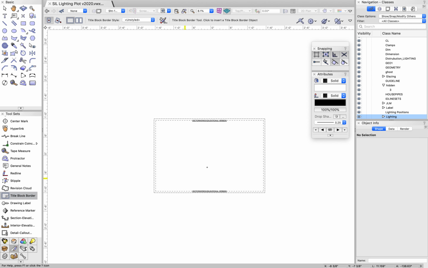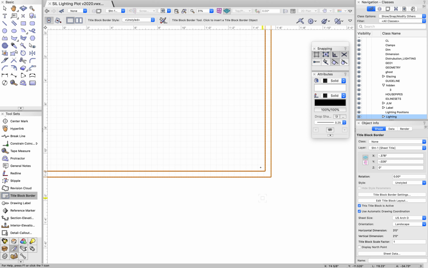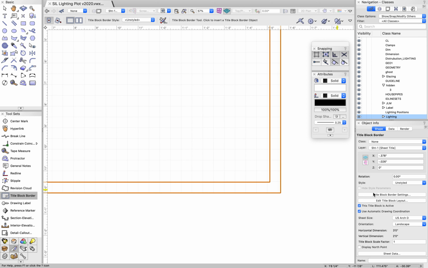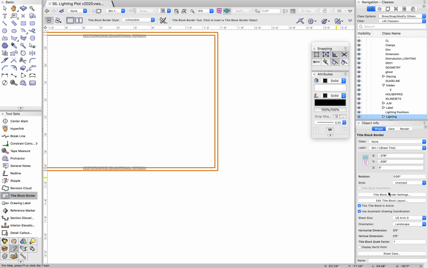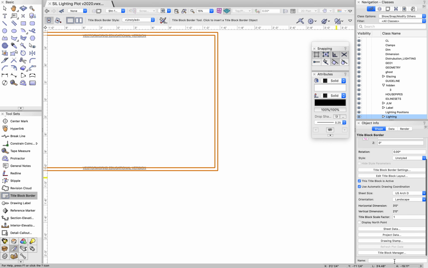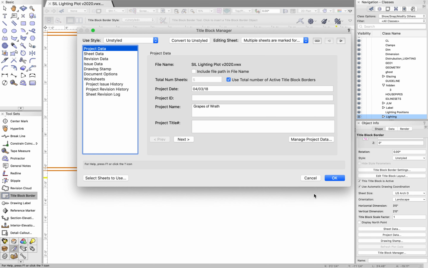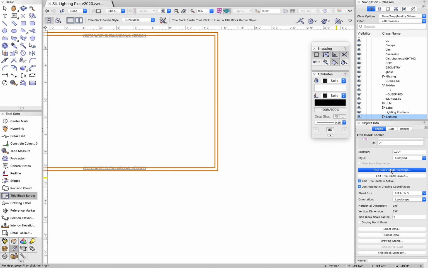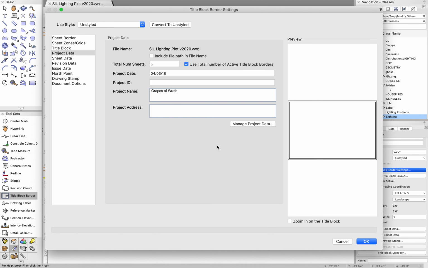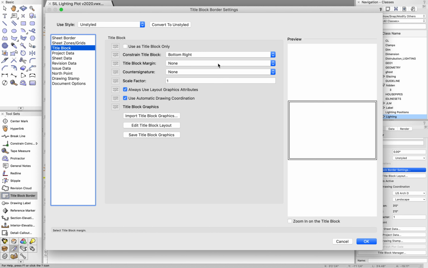So if I use the title block tool in this, it's going to make a border, and you can add a title block into it through the title block manager. This changed a little bit in 2020, so I apologize. Yeah, so here's the title block. You can select where you want it to be, the layouts, all that sort of stuff. I don't really use these tools too much.